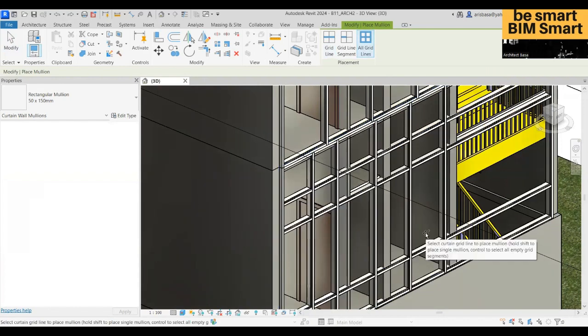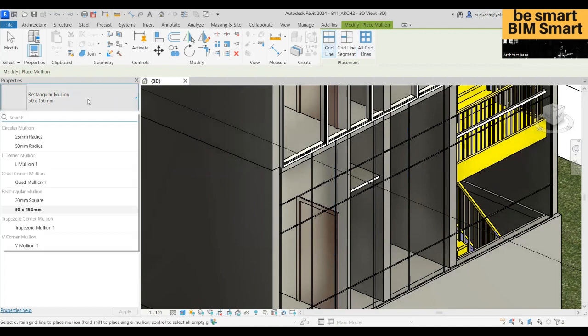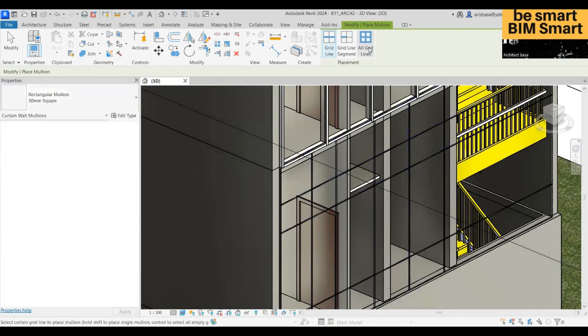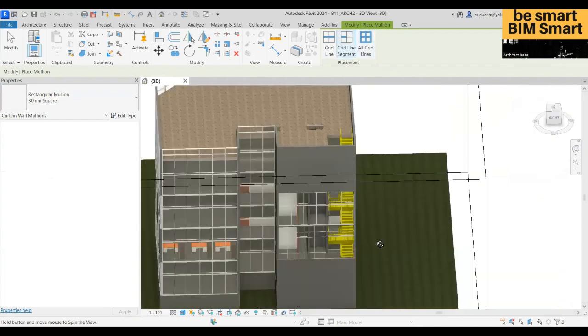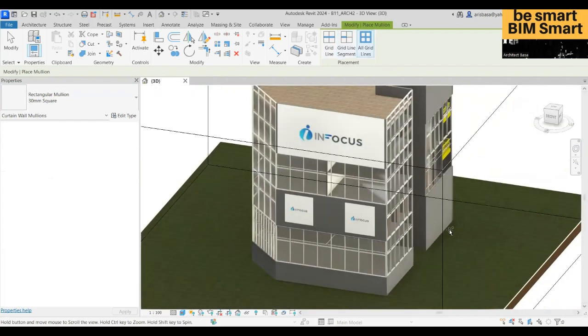And of course, you can choose your type of mullion, because by default I have the 50 by 150. I'll undo. If I want to use another one, let's say 30 square, I can just do that. All grids, boom. Okay, so you have so many options to choose from when you are creating curtain walls and storefronts and glazed walls. Okay, so that is just one.